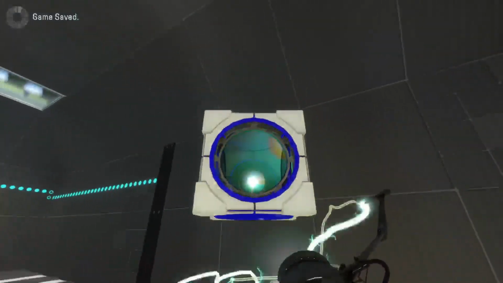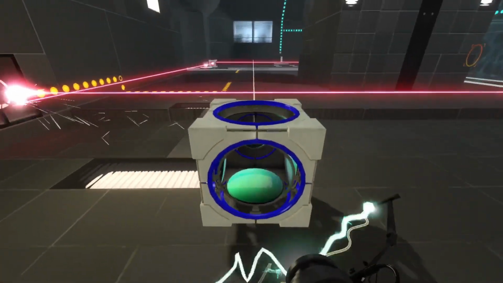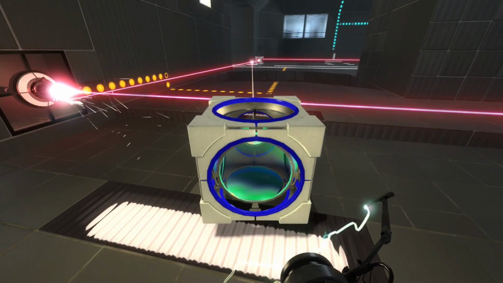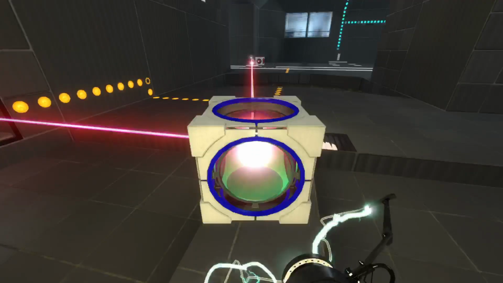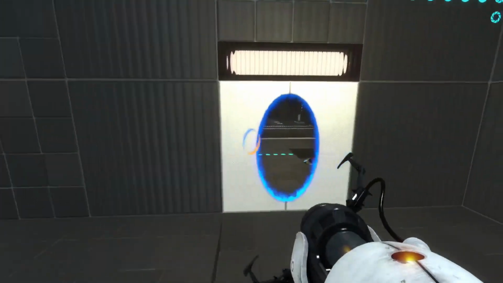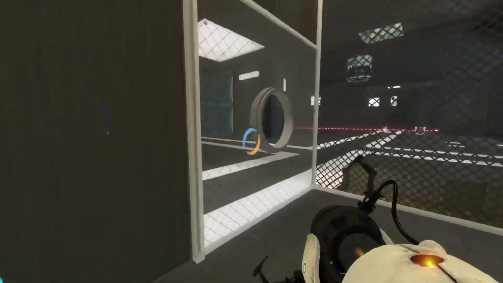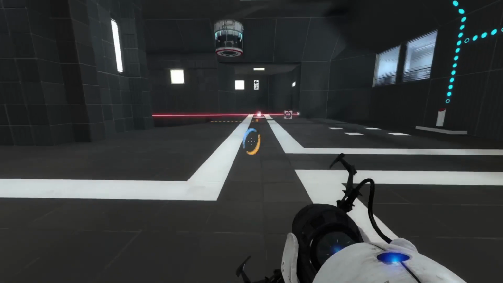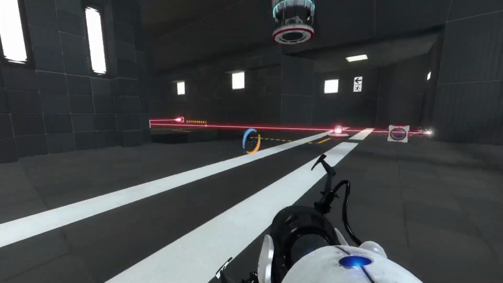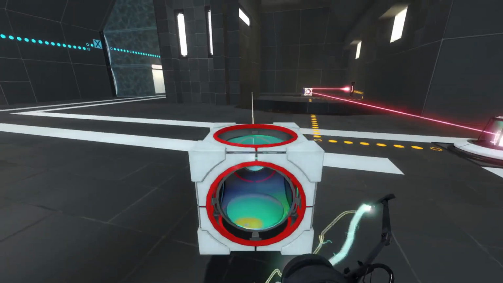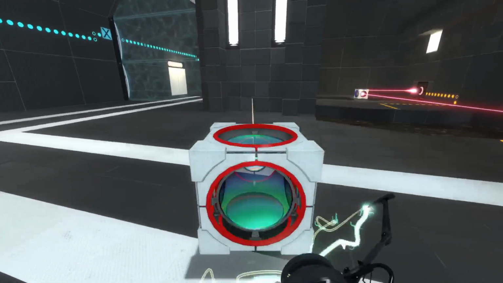Well then, let's put a turret then. A turret. Let's do something like this. Okay. Seems like it's going to be good. I feel like it has to be a good idea.